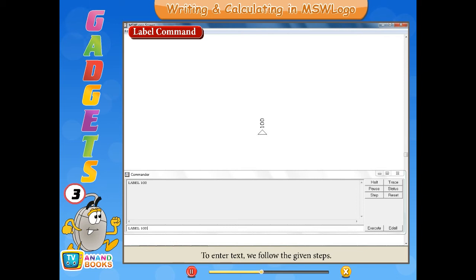To enter text, we follow the given steps. Type label in the input box. Press the space bar key once. If the text to be printed is a single word, then type the word after a double quote mark. But if the text has more than one word, the text has to be entered in square brackets. Press the enter key or click the execute button.